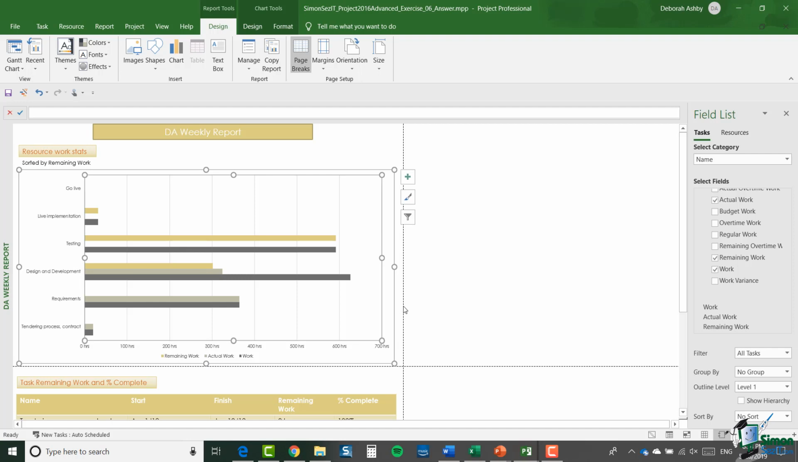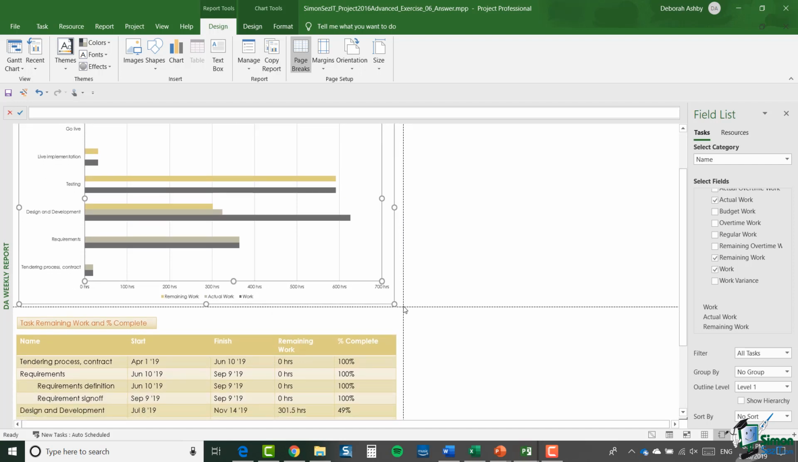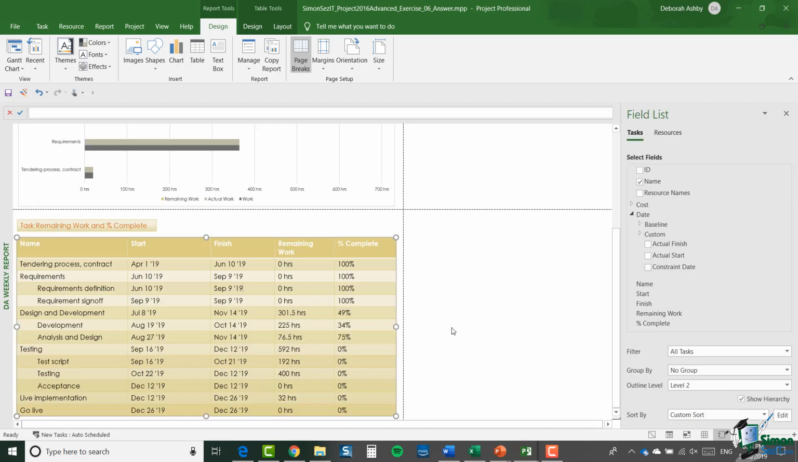The other element of this weekly report is a table, and it's a table showing tasks. And for each task, it shows name, start, finish, remaining work, and % complete. Again, I'd like you to make sure the columns are in that sequence. The table must have a heading above it as well as a header row. So you can see that the heading above my table is task remaining work and % complete. But there is also the header row showing the field names.